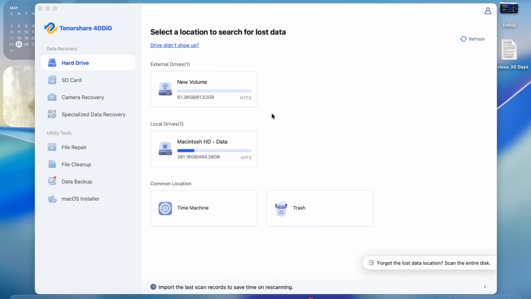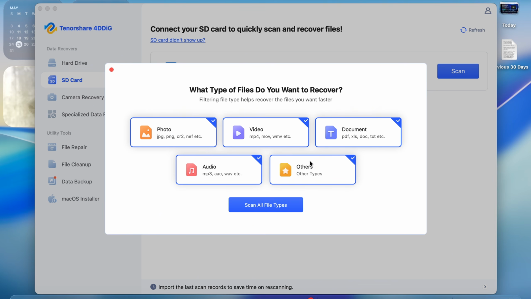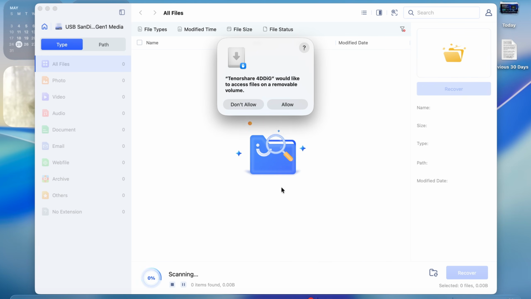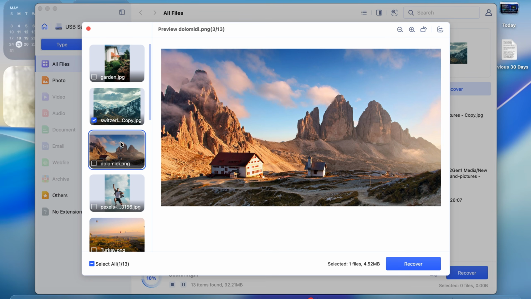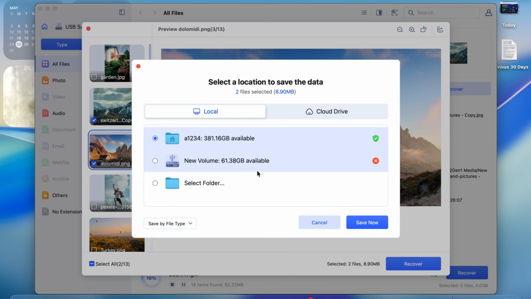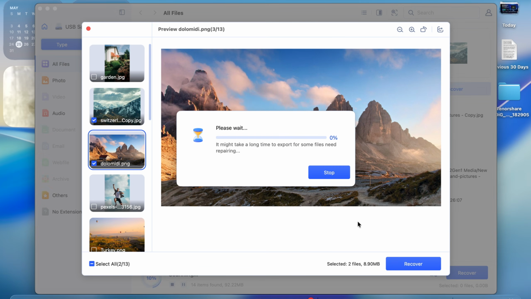Download and open 4DDiG Mac Data Recovery. Choose the SD card and hit Scan. Select the file types you want to recover. Preview your photos and videos before copying them to another drive. Click on the Recover button and choose a safe location on your MacBook to save the recovered files.